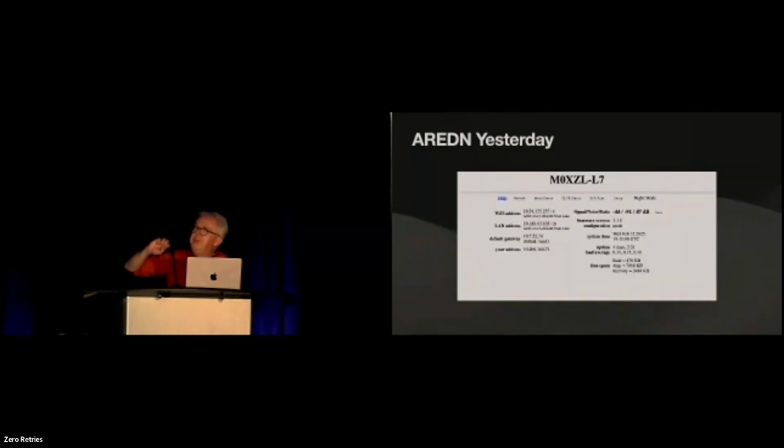So this is the oldest active AREDN node that I can find, and I think it's in the UK. It's sort of sad that when we switch OLSR off, this won't work anymore. But that's the way things go. So this is what we used to look like, I suppose, 11 years ago at this point. And it's a very simple, very basic interface. And when this existed, what AREDN could do was a lot more limited.